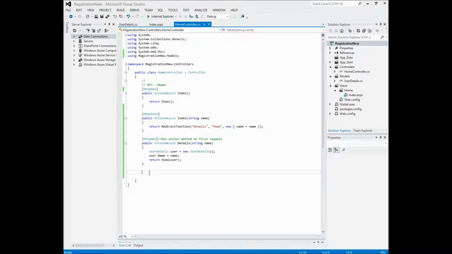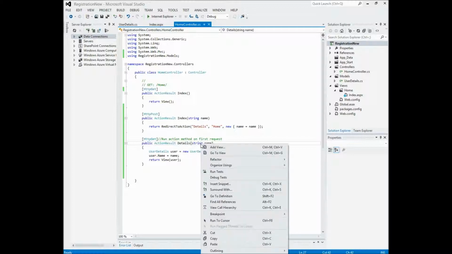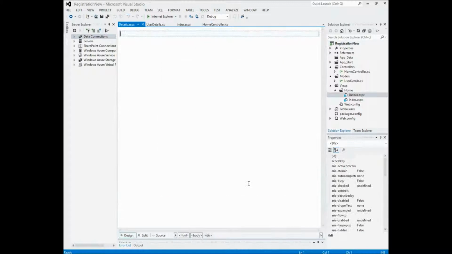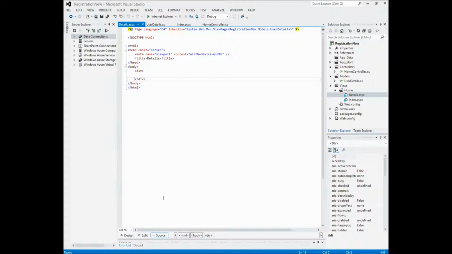And so what I'm going to do is then create a view for this. So I'm going to right click, add view, details. I want it in ASP C#, and I want it using the model class UserDetails, RegistrationNew.Models, and I'm going to click Add. Again, this is creating our view, and so this is the HTML for our view. I'm just going to quickly copy this across. This one's quite a sizable chunk, not going to lie with this one. Got that.